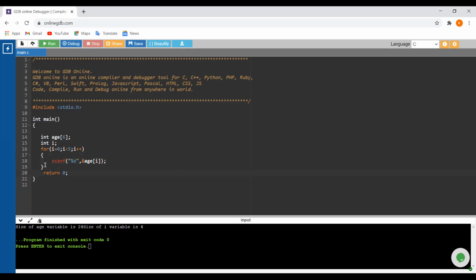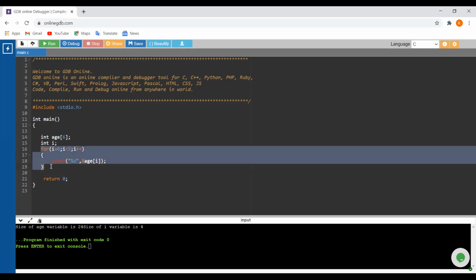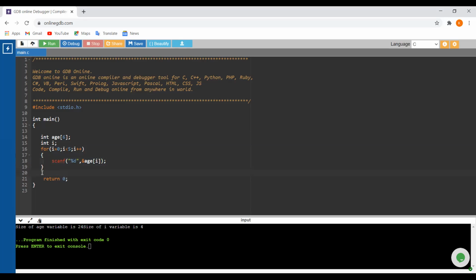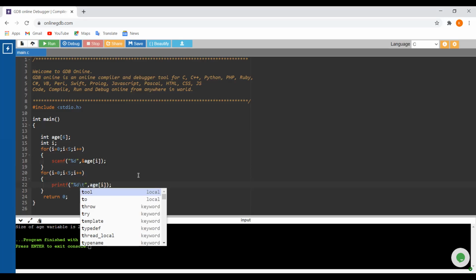After reading, I am going to print the value. It is not a single value, it is a collection of values. So using a for loop, we are going to print the same index using printf, except this ampersand symbol. Each value is separated by a space, a tab space.